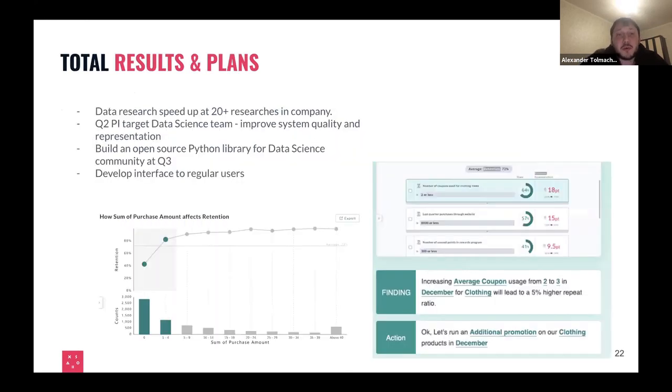What we have done in total: we research and calculate, our data research sped up, and for now, in the first month we built 20+ researches in our company, and I think it is a good result for a not big team in our company, because we have 4 specialists in data analysis.